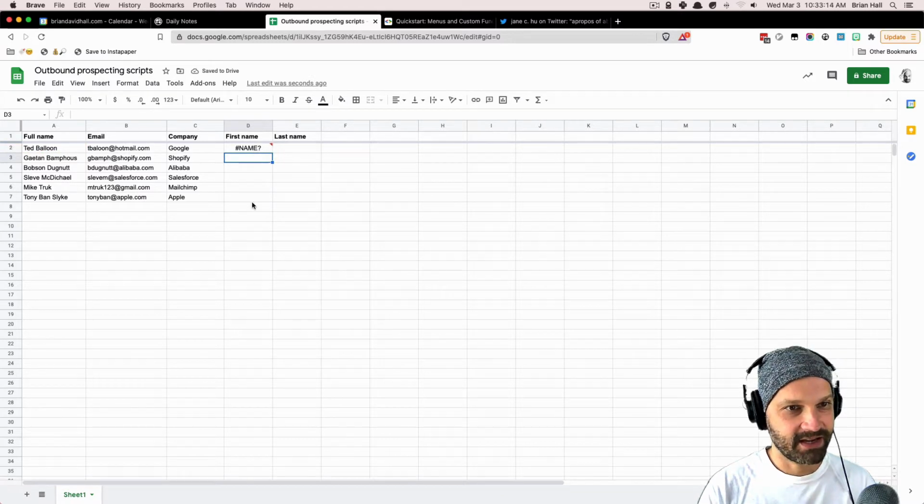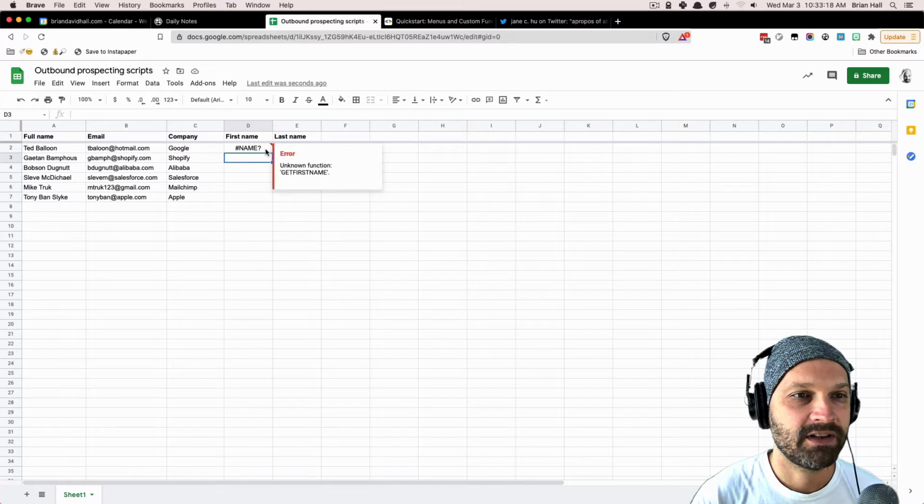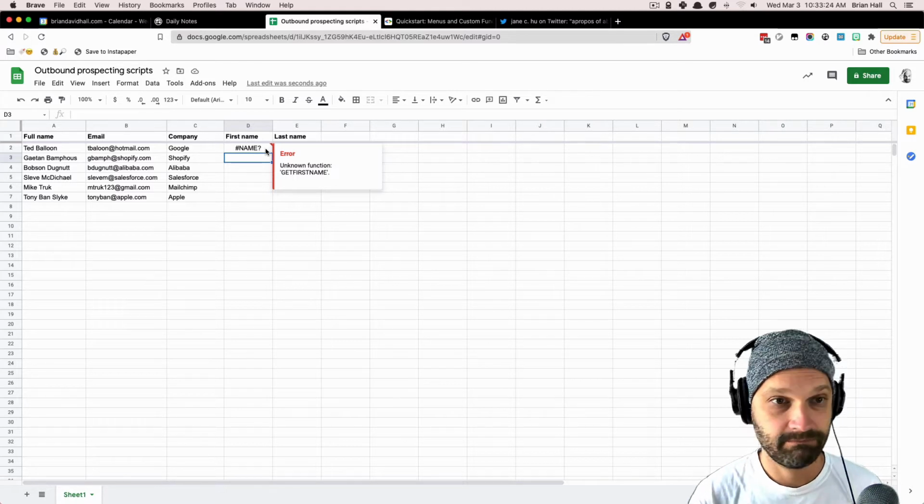And then I could drag this down and we get the first names for all of them. Like that's where I want to be. It clearly doesn't work, and it's giving me an error message, unknown function, because I haven't written the function. No surprises so far, going good.